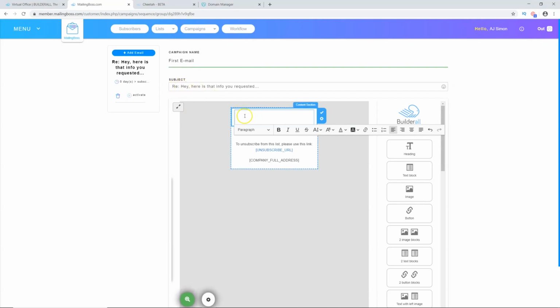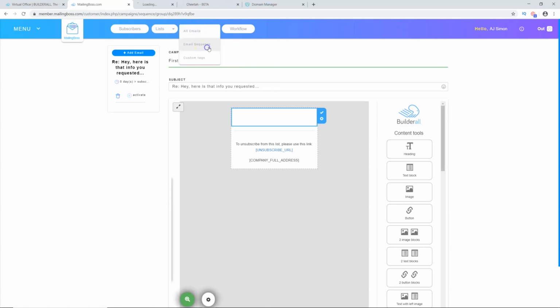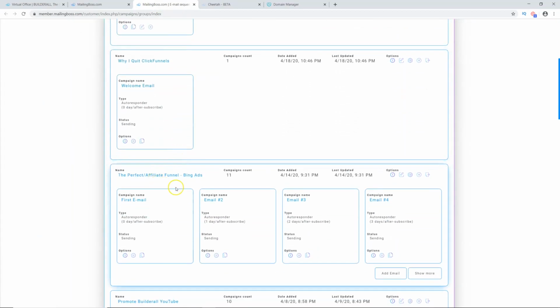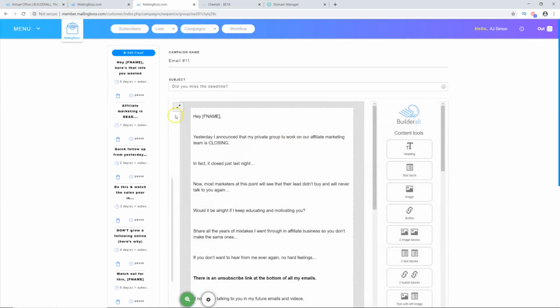This is okay. So what you're going to want to do is put in a follow-up message here that's basically introducing yourself and then sending them back to the dollar page to join your Builderall team. So what I can do is go to campaigns, and I open email sequences in a new tab, and I can then come down here to my sequence campaigns for the one that I've already built. And I'm on the first email. I'm going to click on the first email.